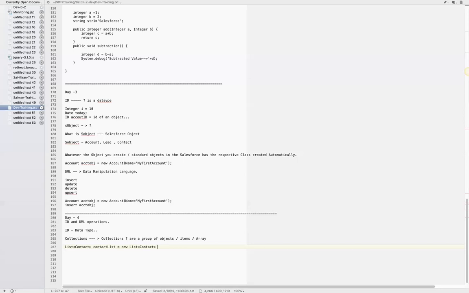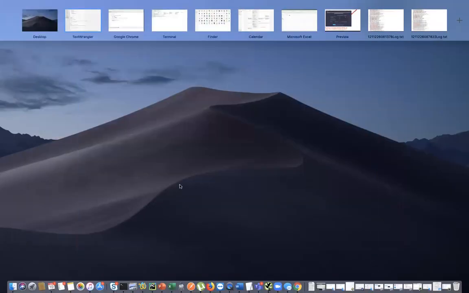All right, now let me go and create collections. There is a requirement that you cannot do just one record at a time. You can even do multiple records at a time. So let me copy paste this code.